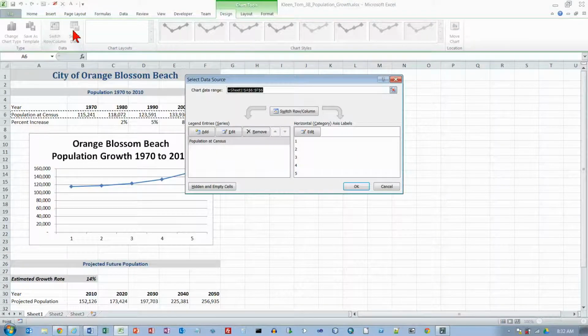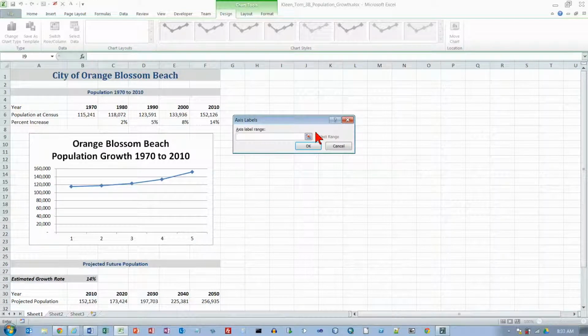And on the right side of the displayed Select Data Source dialog box, it's this dialog box right here, under Horizontal Category Axis Labels, locate the Edit button and click on it.